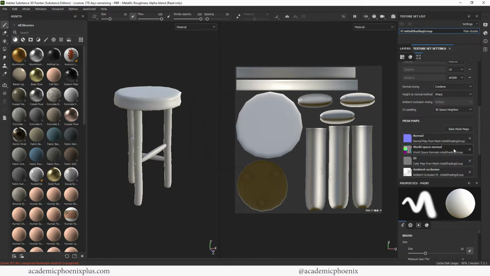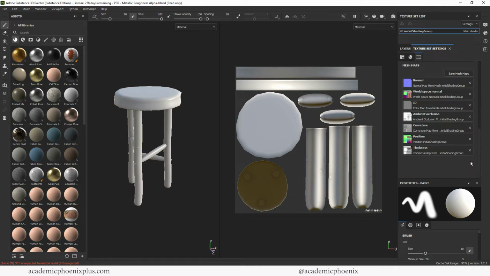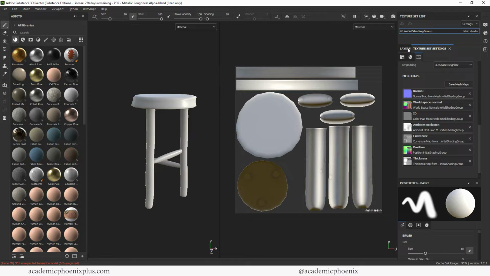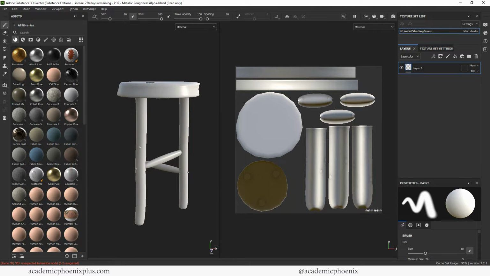All right, we are set. You can see over here to the right that we have all of our maps. So what type of stool do we want to make? I'm going to head back into my layers, and we have several options.